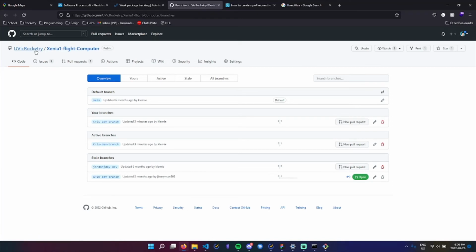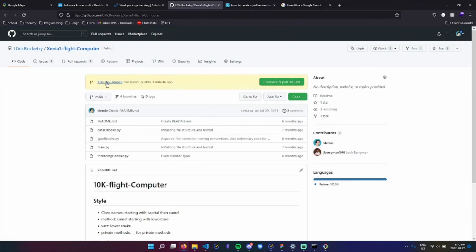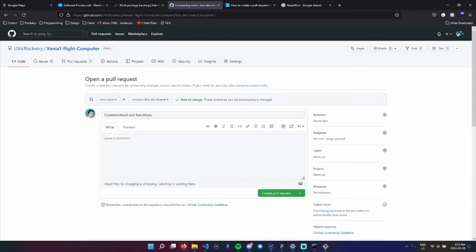Normally I would suggest you do it on here. So if you're on Flight Computer, you'll see Chris dev branch recently pushed 1 minute ago. If you're logged in on your account, you'll be able to do this. So this is how I create my pull requests. And then we'll have a naming standard on the docs. So for mine, I'll just call it PR1. And then you can leave a comment what you did. And I said I commented out functions. And then you can say create a pull request.